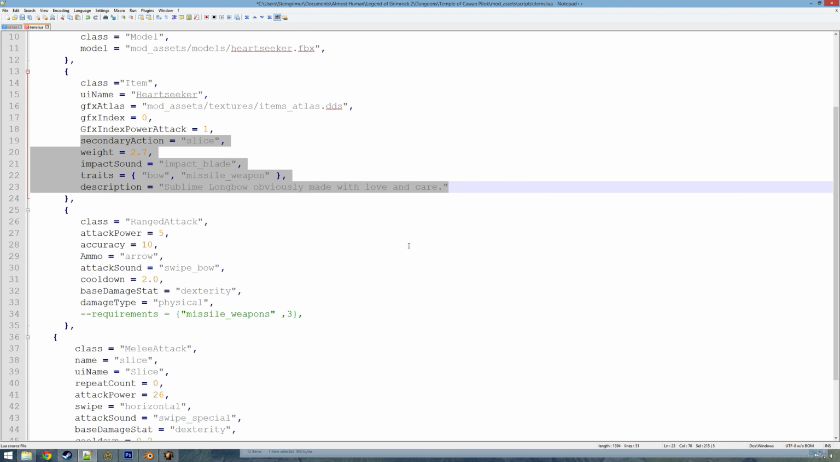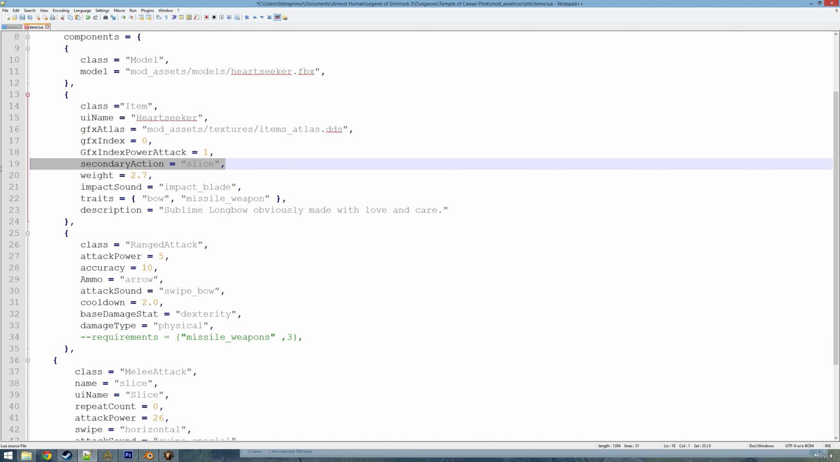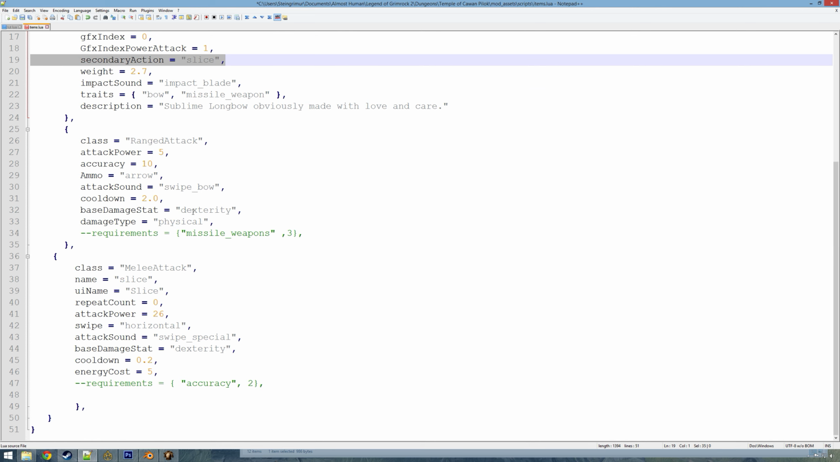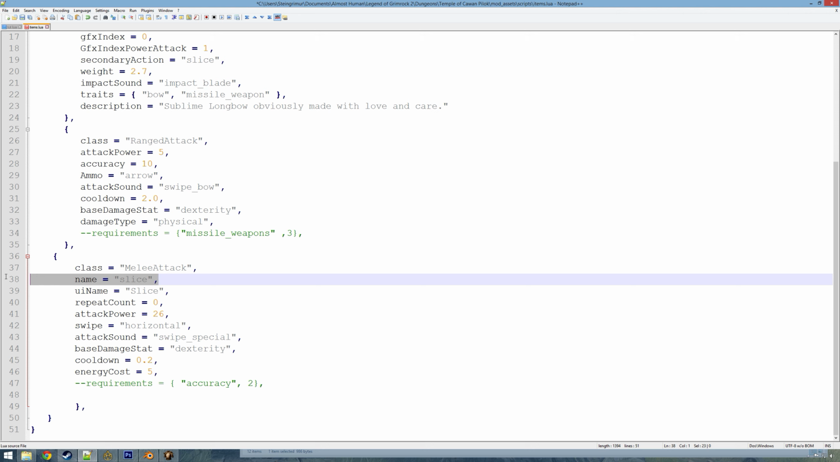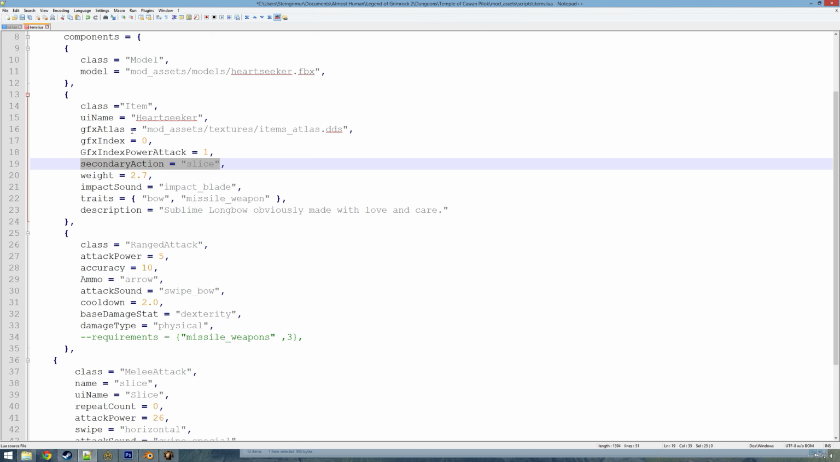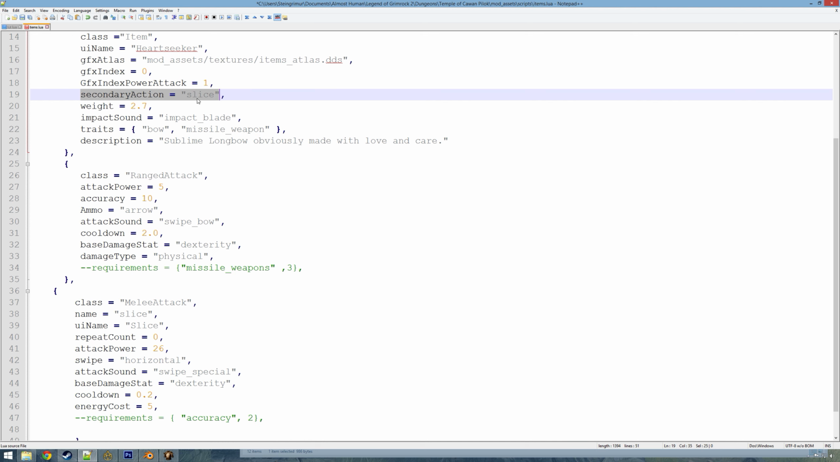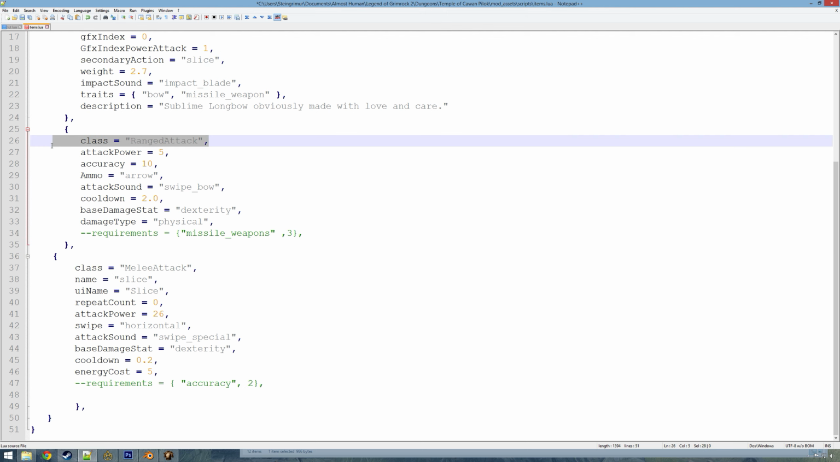Other things like these are the same. This is the same except for we have secondary attack here, which is called Slice. And I have defined a class down here, which is a melee attack class, and the name is Slice. So that's how the engine knows which power attack to use. So secondary action is Slice. So if I hold down the right mouse button on the item, I will go over to this one. So Slice is a melee attack, while this is a ranged attack.